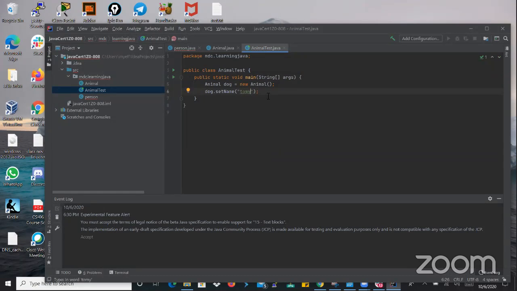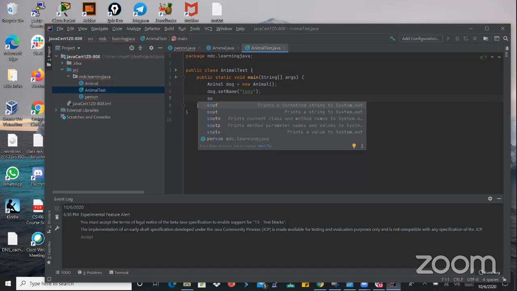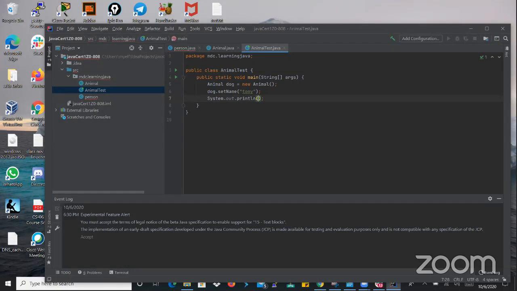Okay, good. Next line. Now we're going to print, just put sout. Enter. There you go. And now put, between quotation marks, the name of the dog. The name of the dog.